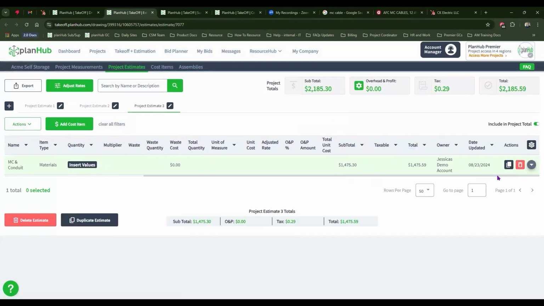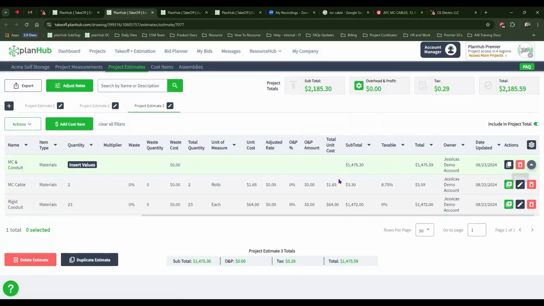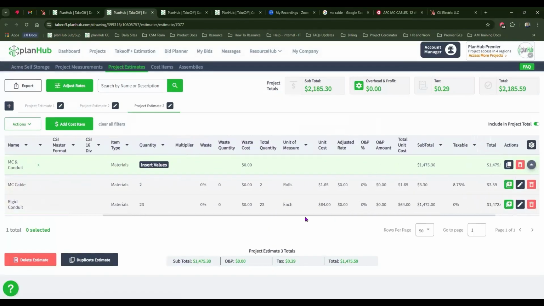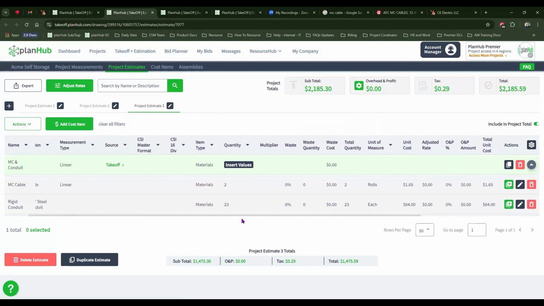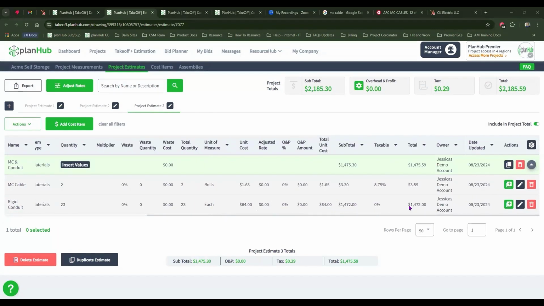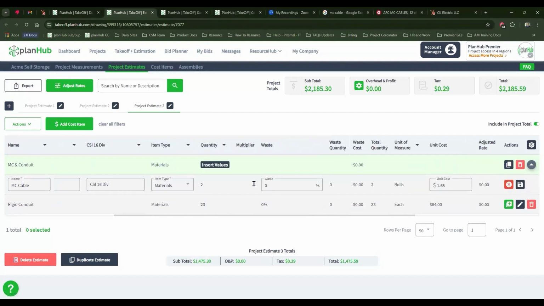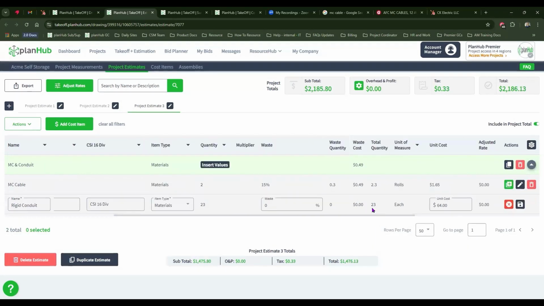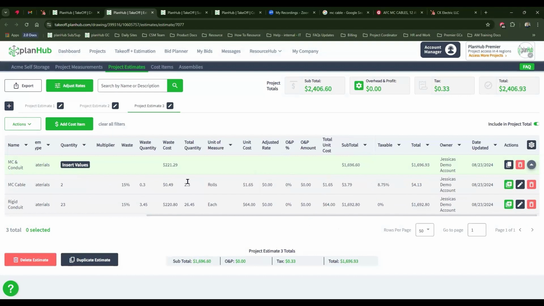We can quickly identify what our expected cost will be for this material and how many we will need for each of these items. Now I can add my expected waste. To edit these line items, click the edit icon. I expect to experience about a 15% waste for each of these items. You'll notice that your quantities were adjusted, which affected your total unit cost and your grand total.